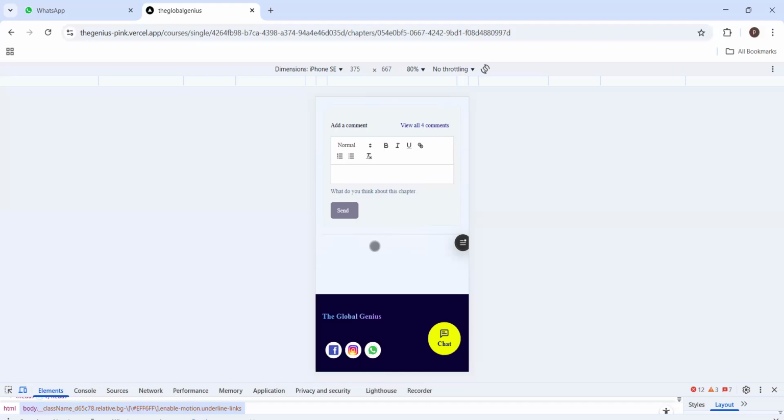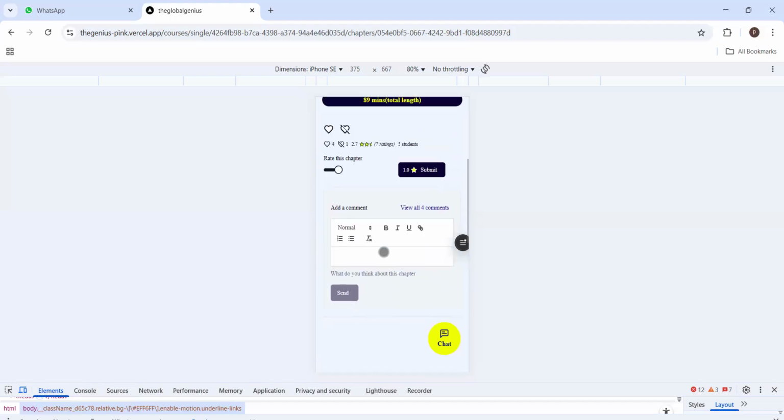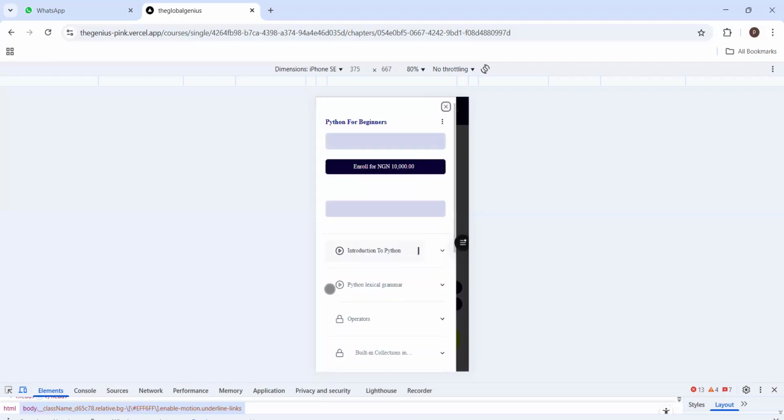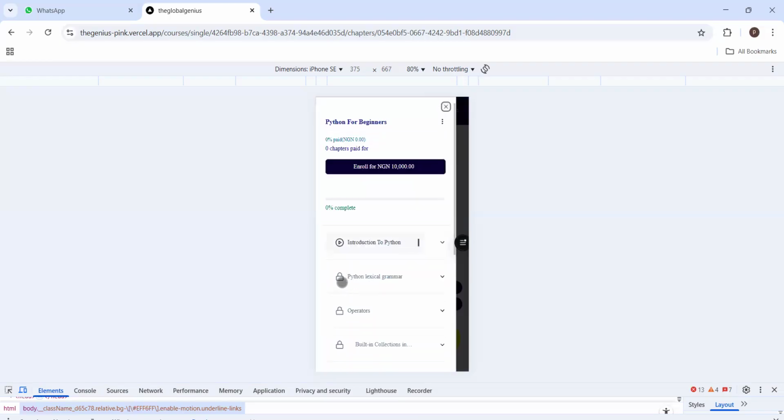You must write the test. That is like a summary of everything that you have learned in this chapter. And if you pass it, you can now go to the next chapter. If not, the next chapter will still be locked. Okay, look at it. The next chapter will be locked for you.